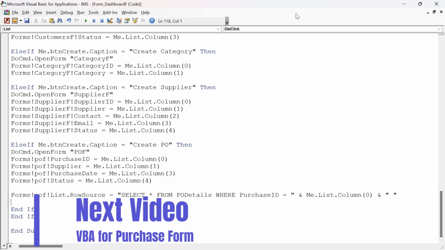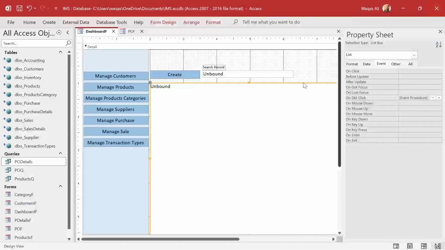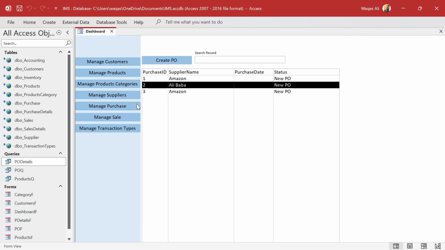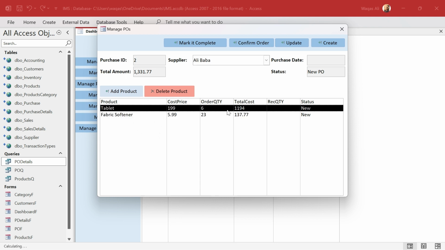Let me explain what I have done just now, and let me copy it also, because we are going to reuse it somewhere else. I'll tell you why. Okay, let's close it. Now if I go to the form view, purchase, and I double click, you can see that the information is being fetched from this query. So that's very important that we put that condition, the purchase ID number.